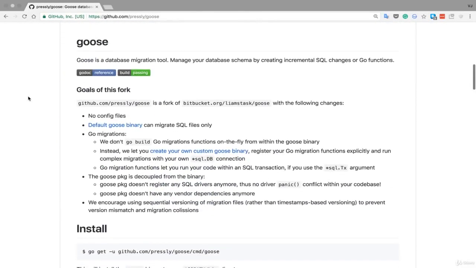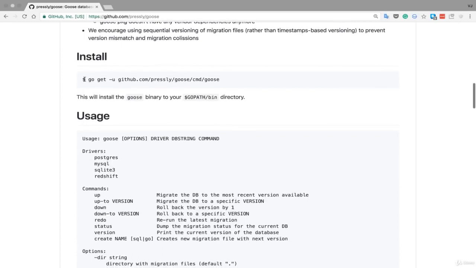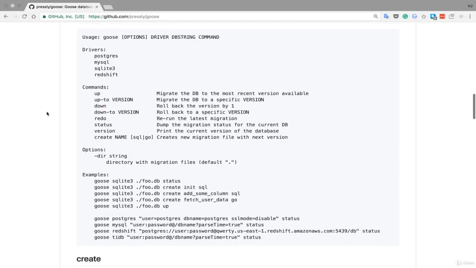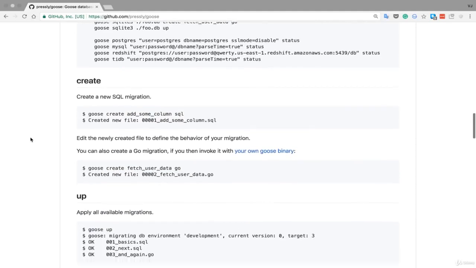What it can do: you can install it easily with go get, no extra dependency. And this is how you'll use it. It supports Postgres, MySQL, SQLite3 and Redshift, all these database drivers. It works with Go, and the commands are also straightforward. Instead of just talking, let's get started. What do you think?